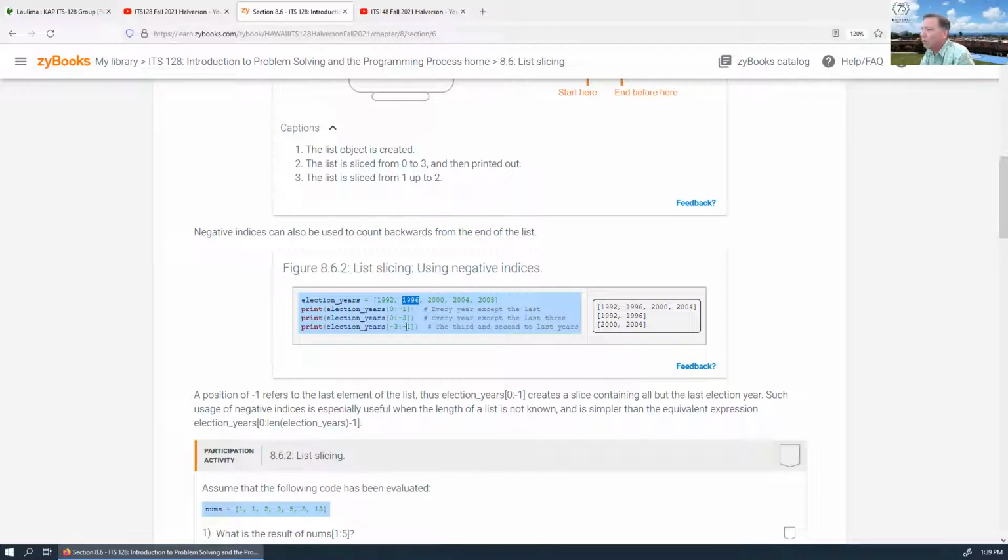No. Oh, no, wait a second. No, we don't include the last one. We don't include the second to last one, do we? Because we never include the top one. It goes up to just before the top. So this means that the 2004. Wait, am I saying this right? I don't think I'm saying this right. So this is 2000 to 2004. So it's -3 to -1 is two of them. If this was zero, it would include the last one.